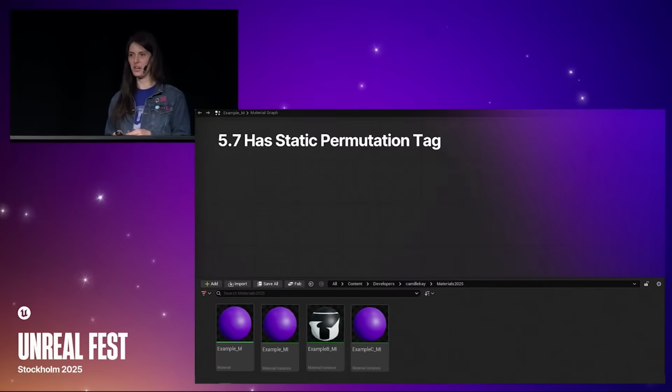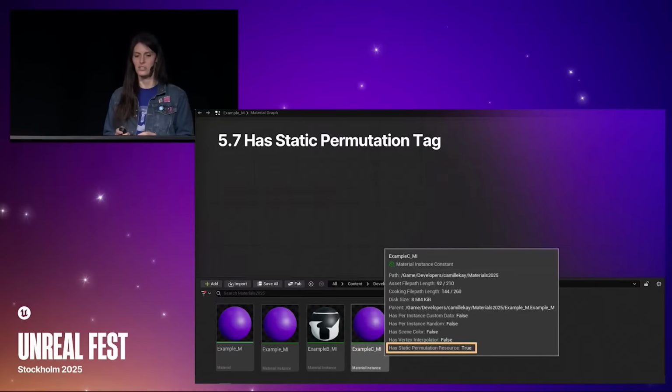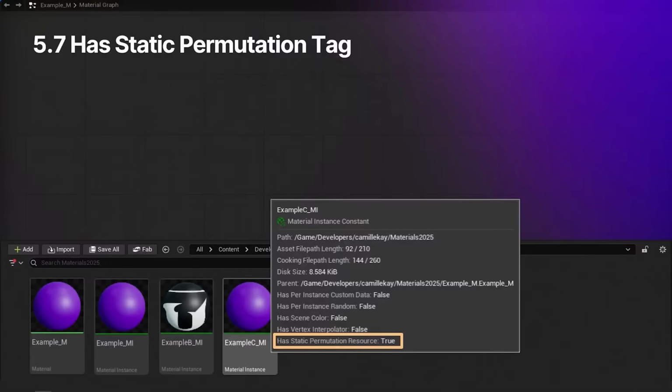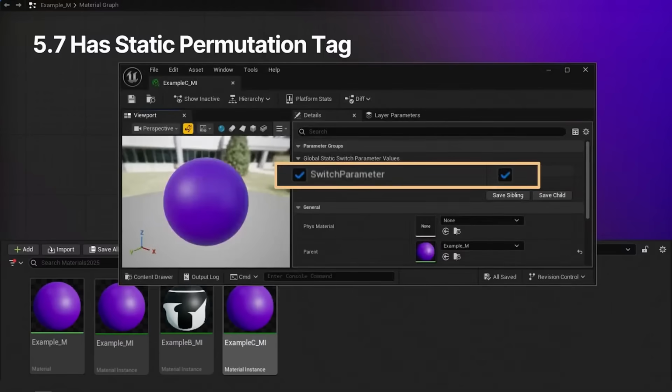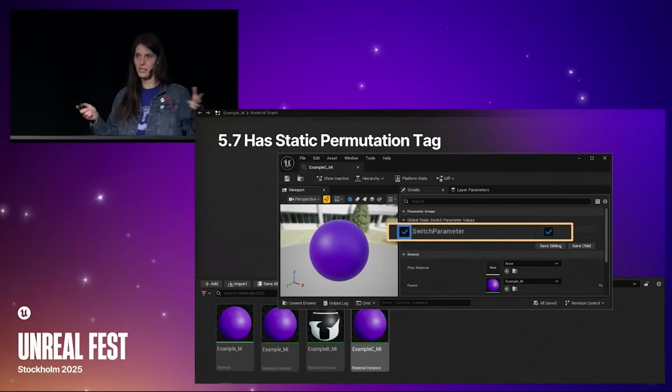May have been a bit of a surprise for folks. So lastly, we have this material instance that is set to true, but it looks like it's using the default value, right? So if I open this up, I am using the default value, but I've also marked it as editable. And so it's flagging the potential for this to be a permutation source that you need to care about.